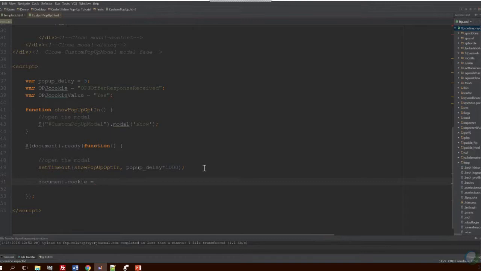So the notation for a cookie is name equals value. So we'll use our configuration and build a string to describe that sequence. So now when our page loads, we should run two statements. The first is to set a timer for when to make our modal appear, and the second is to place this cookie immediately. So let's save that change.